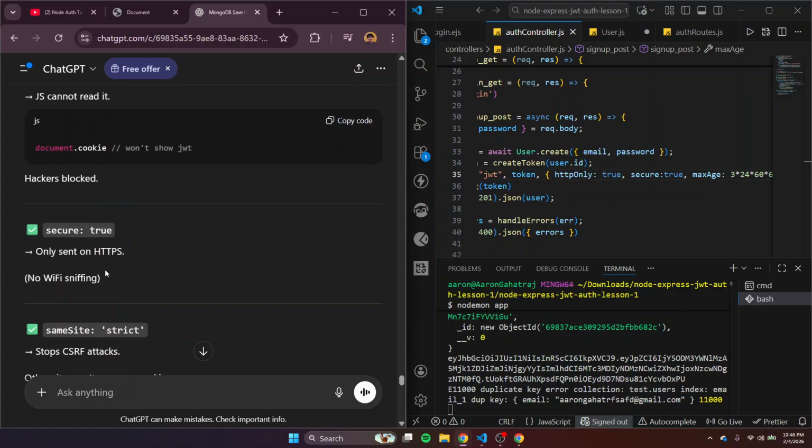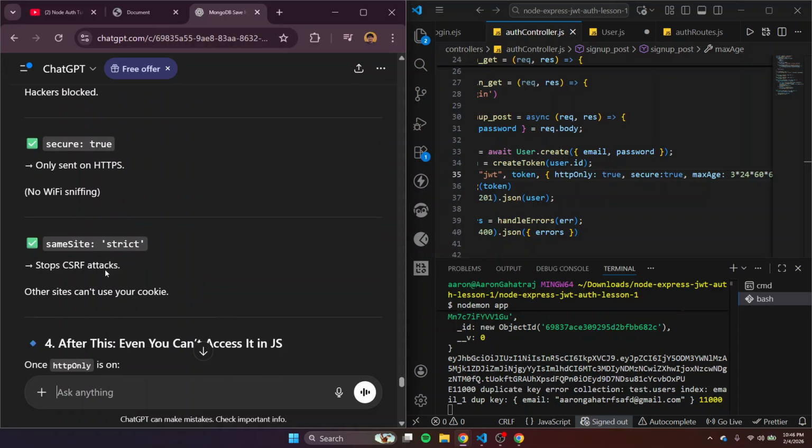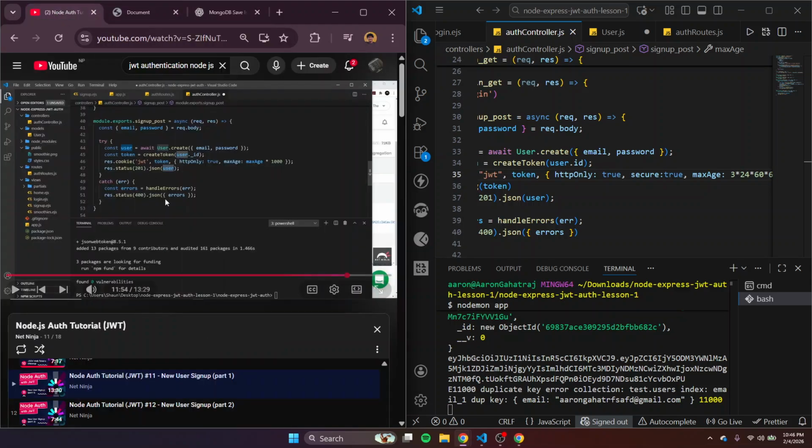Oh, I have to do CORS, but I don't get CORS errors without doing anything. Same site, strict. Password and all that kind of jazz.